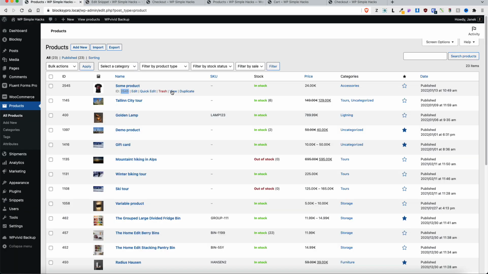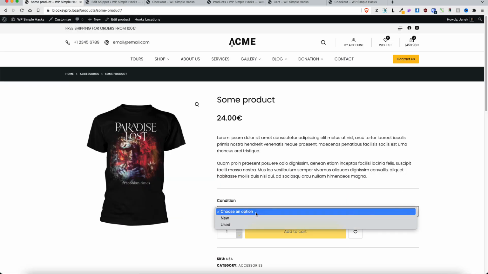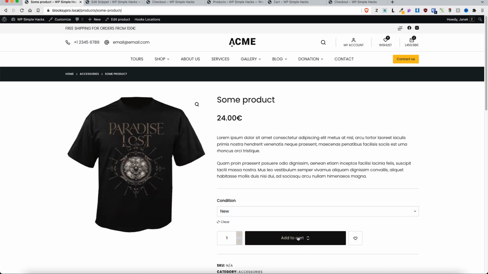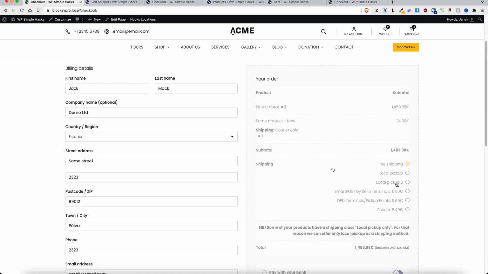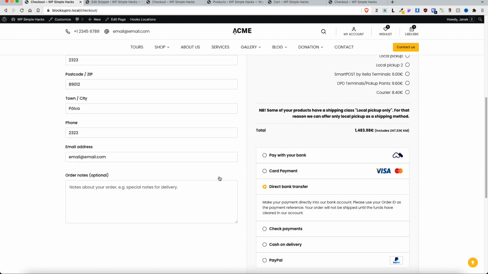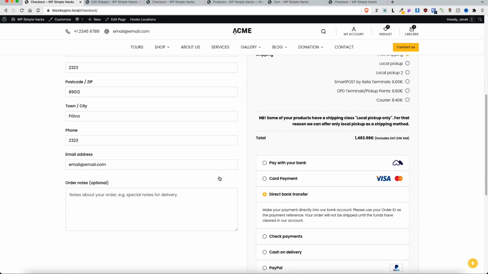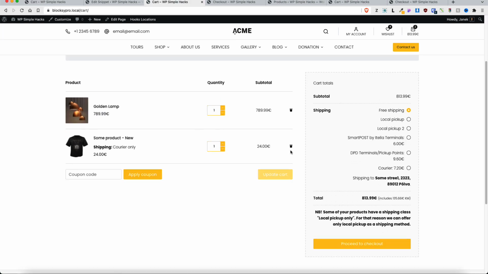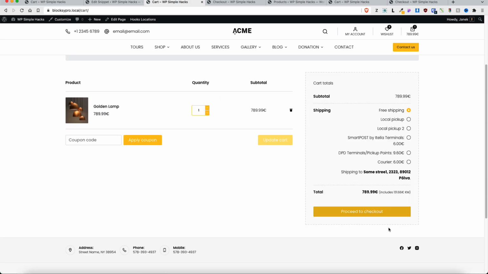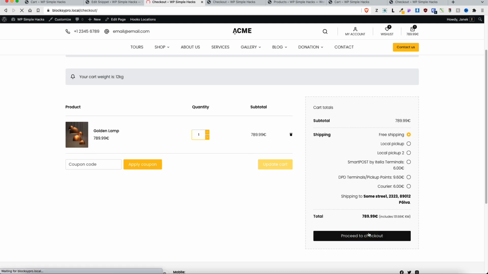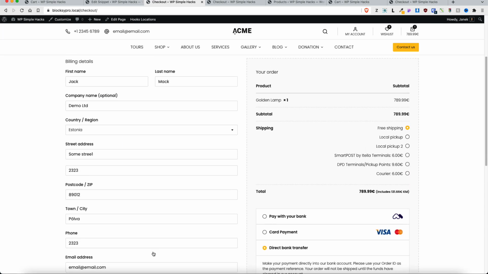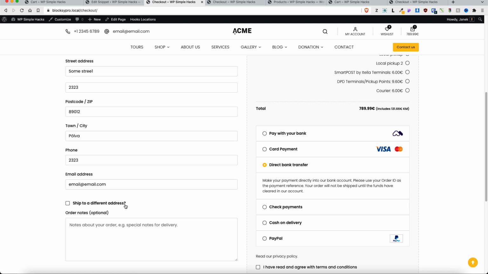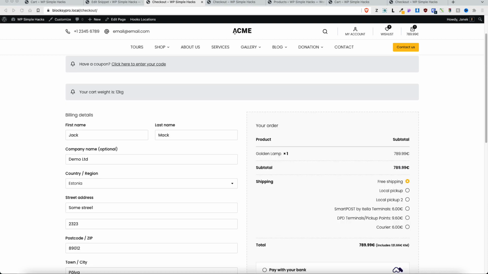Now let's add this product to the cart. Let's take a look at that checkout page. And as you see, since my shopping cart contains this product, there is no ship to different address option here. Now if I go to the cart and remove this product here and go back to the checkout once again, as you see, the ship to different address section is back. And this way we used 15 simple hacks to tweak our WooCommerce shipping system.